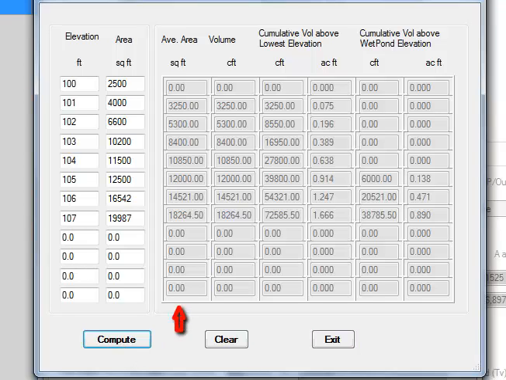Column 3 gives the average area in square feet between successive elevations. Column 4 gives the volume in cubic feet between successive elevations. Columns 5 and 6 give the cumulative volumes from the lowest bed elevation to final elevation, in cubic feet and in acre-feet respectively. Columns 7 and 8 give the cumulative volumes above the permanent pool elevation, in cubic feet and in acre-feet respectively. I could always click on Clear button at the bottom, which will clear all the 8 columns.